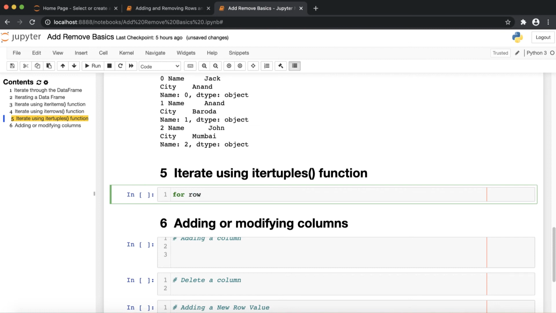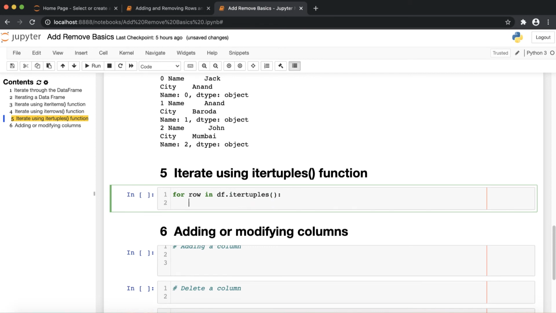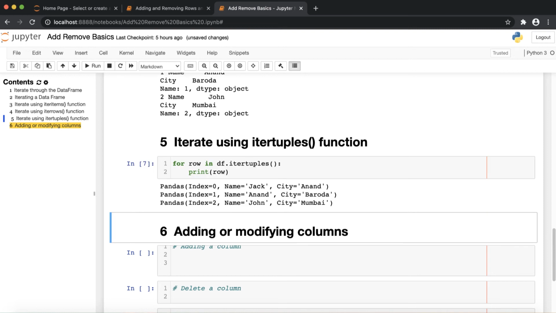So for row in df.itertuples, and then I'm just printing the rows. Now you can see that it displays the data in a pretty manner. Like the index is 0, 1, 2, 3. Instead of that, you can also provide the roll numbers or ID numbers, then name, city, then email address, and all that stuff you can provide over here.